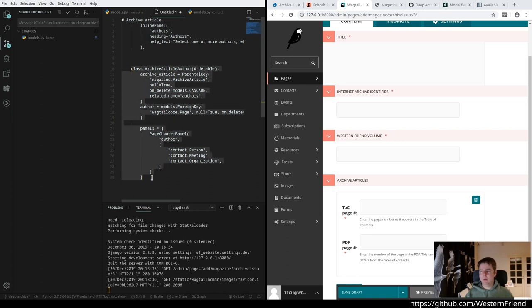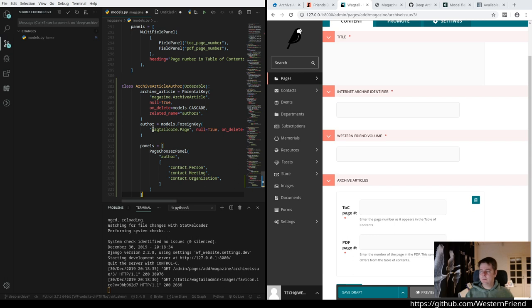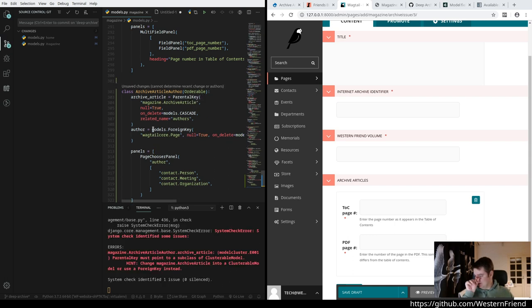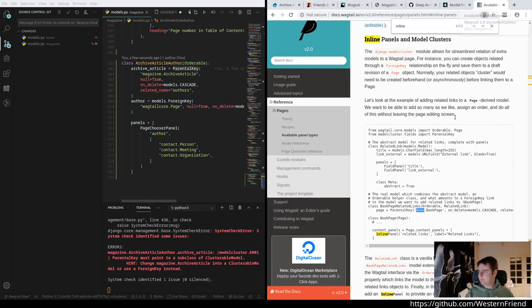So we need this model now, archive article author. And if I save it, it'll lint for me. There we go. Okay. Parental key must point to a subclass of a clusterable model. Oh, yes. I didn't read carefully enough.